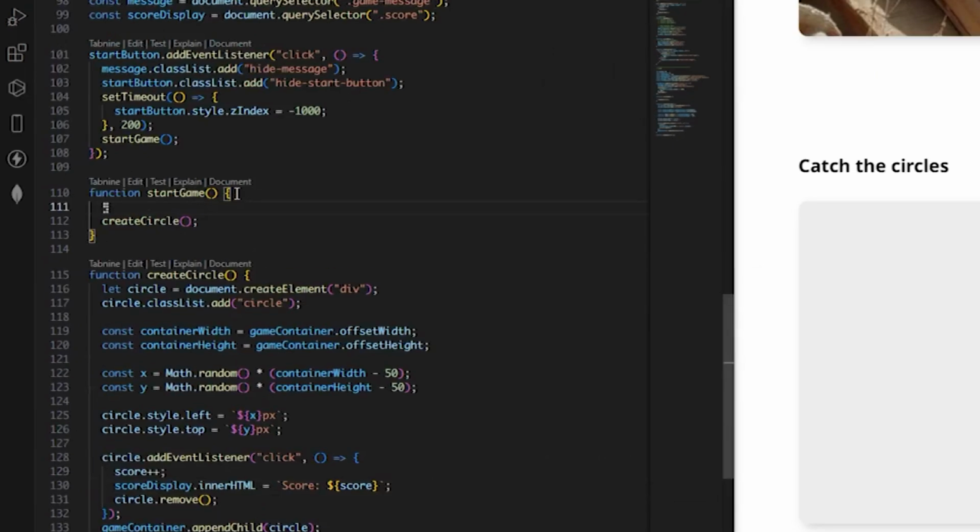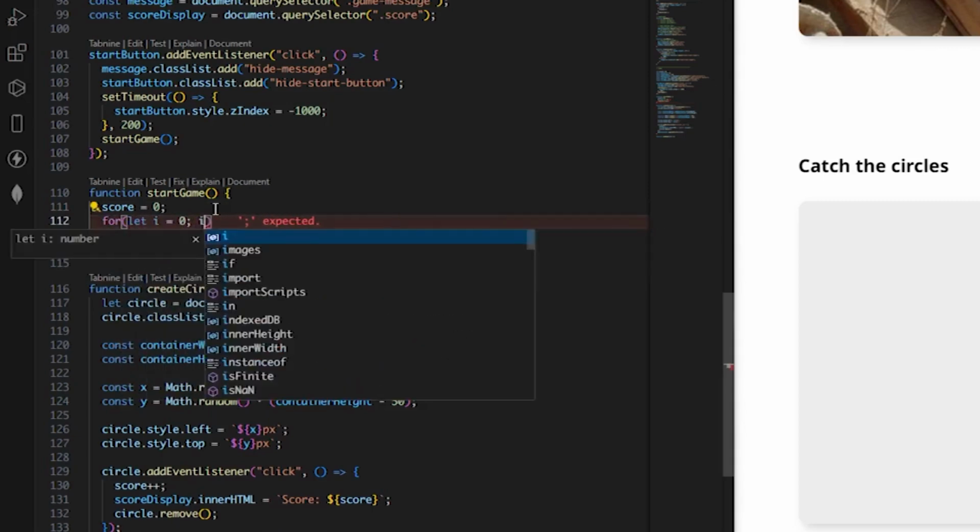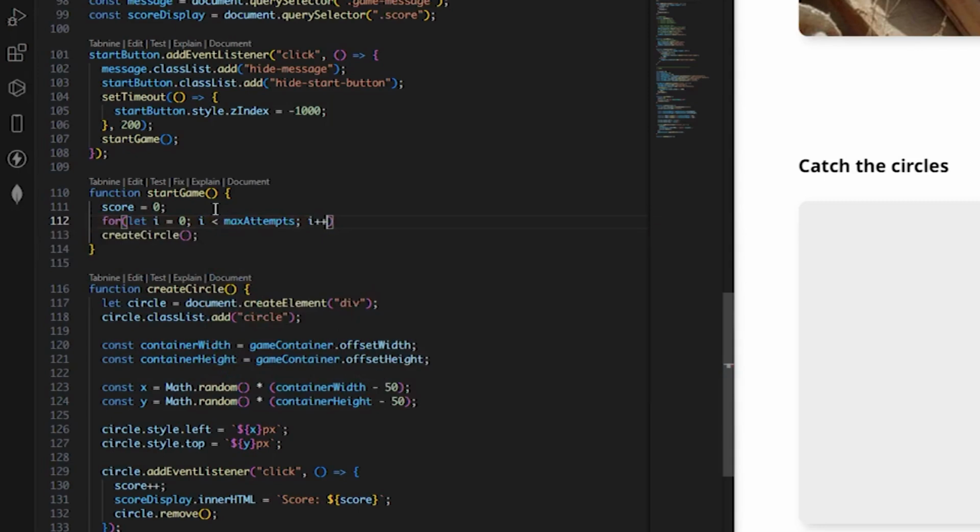We reset the score to 0 at the beginning of each game. Inside the loop, we want players to have multiple chances in case they miss some circles. That's why we set a maximum attempt limit. If the max score is reached, we stop rendering more circles. After max score, there is no point in rendering more circles, right? Let's start the loop. We set i equal to 0 as the starting point. Check if i is smaller than max attempts, and create circles accordingly.